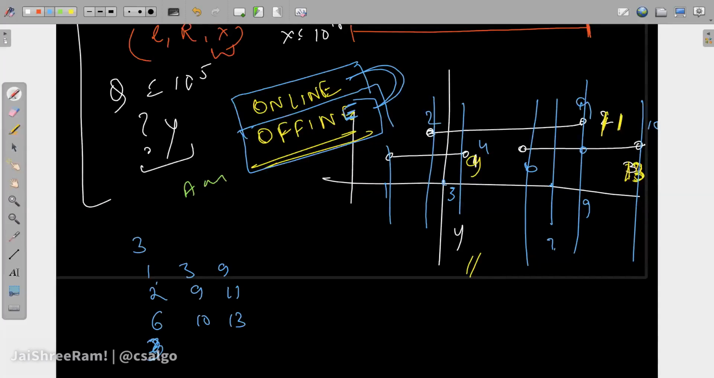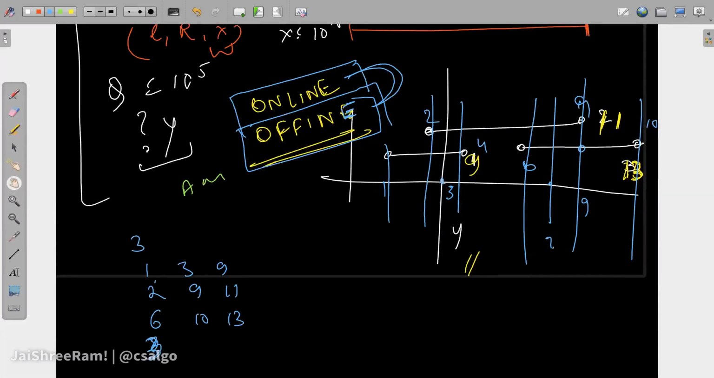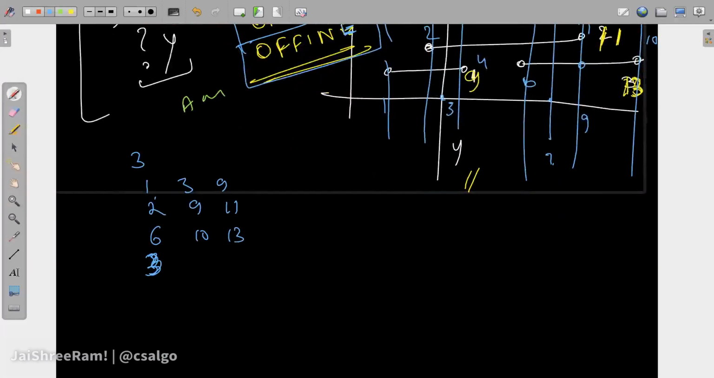Okay, there are q queries given to you in the input, and we will have queries like this: a query question mark 3, question mark, let's say 9, and question mark 7. Okay, these are the queries given to you. Now what we'll be doing is adding these queries to the events.